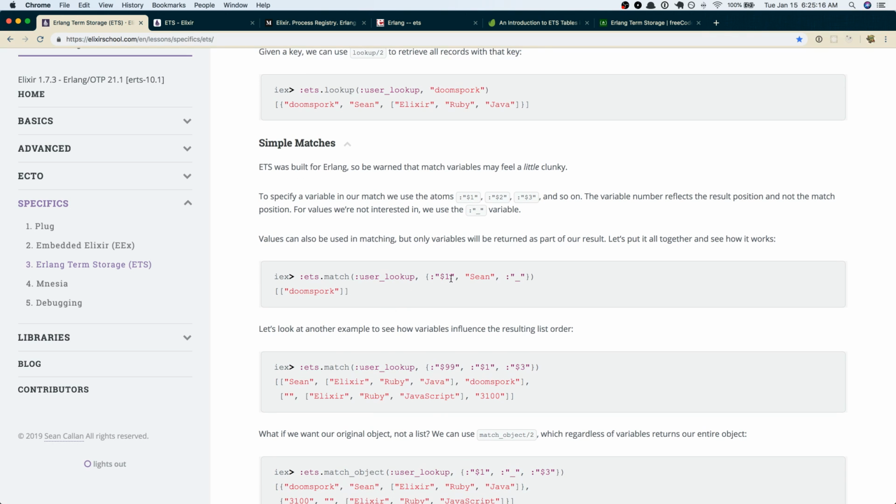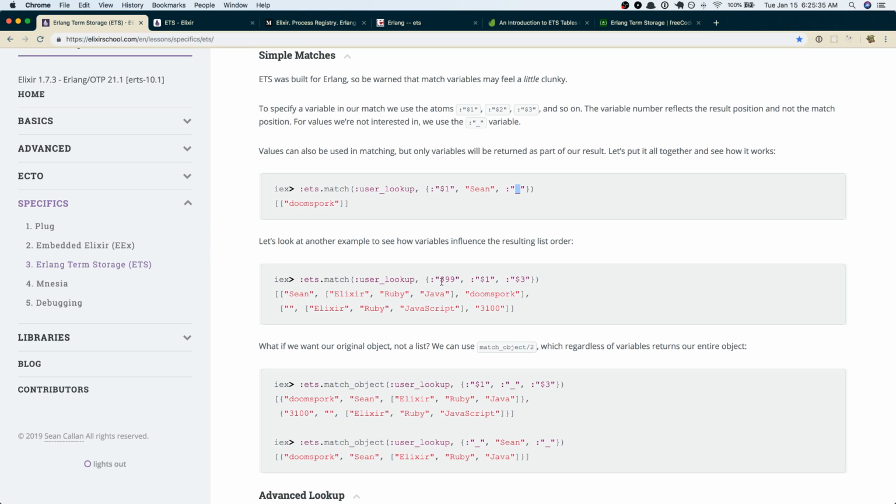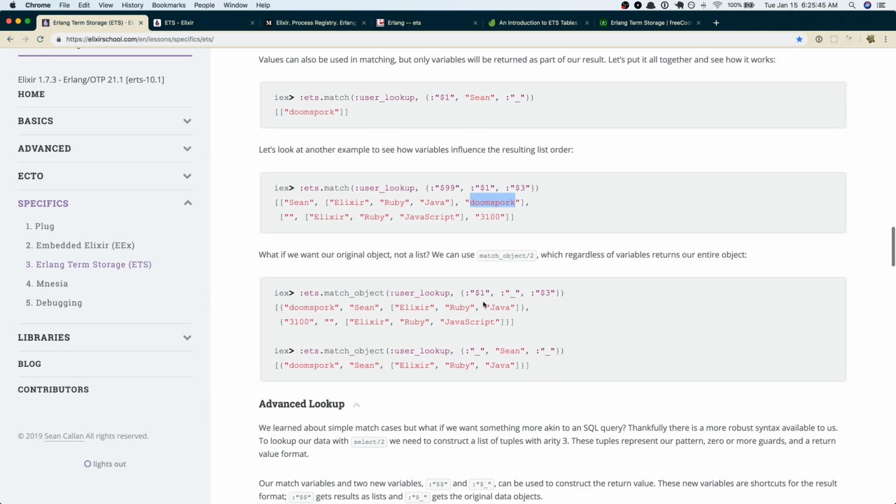So match, this is what we want to return. Look at this. This is the key here. This is the rest. Let's look at another example of how variables influence the resulting list order. 99, 1. What if we want our original object, not a list?